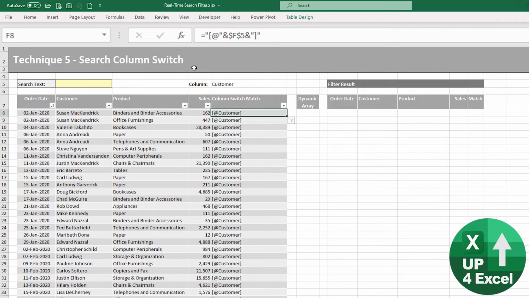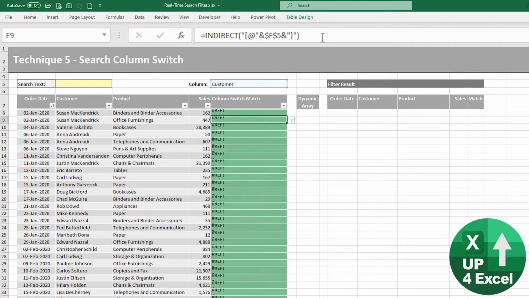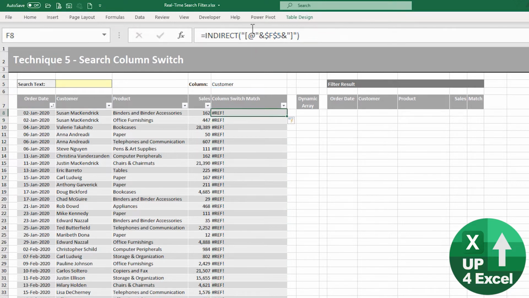You see, so it's saying at customer. So if I now put an indirect function around that, hopefully it's going to work. It's not, by the way. No, it's giving me a ref. Now, why is that? The reason is that because it's indirect, it needs to know the table name as well.